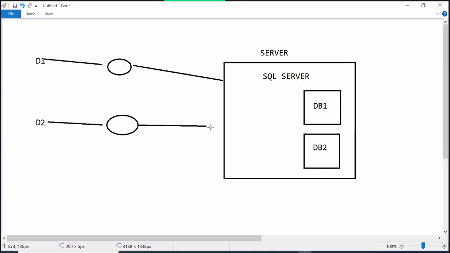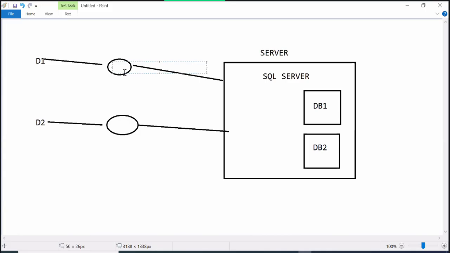How do you connect to the server? Every day, how are we connecting to the server? By using a login. One login is created for developer 1, and one login is created for developer 2. Using this login, he can connect to the server.